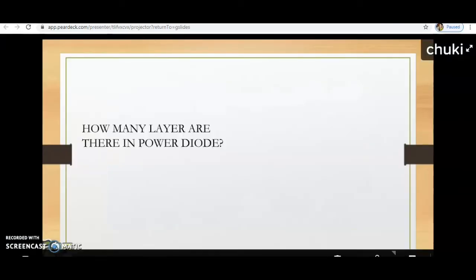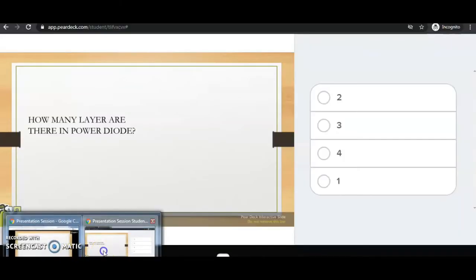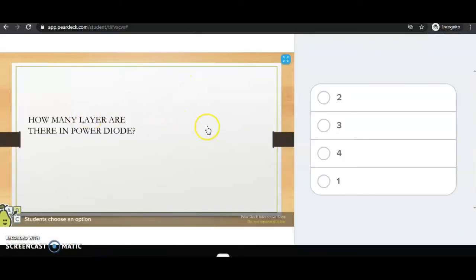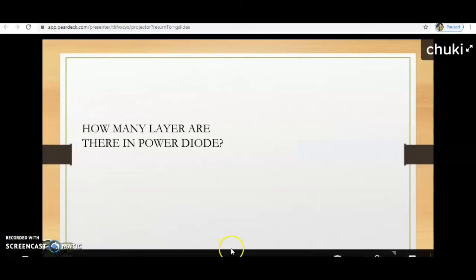Once the first question is over, next question: how many layers are there in a power diode? In the student view, it will be a multiple choice question. The student can find options like this. If the student selects an option, the instructor will automatically receive responses like this.